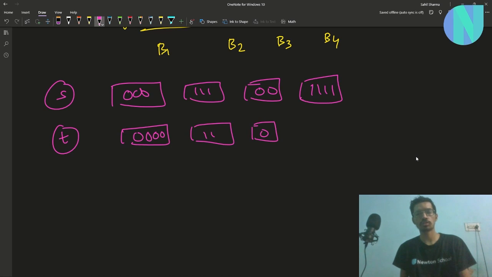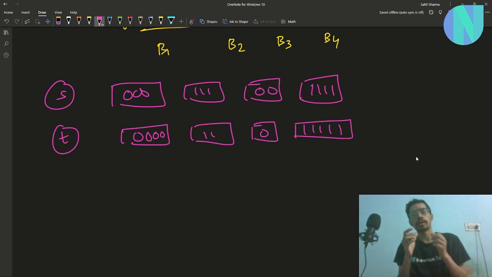The sizes of blocks may differ, but they should be the same in positioning, right? You can change the size of blocks in S, but you cannot change the relative positioning of blocks in S. So the relative positioning in both S and T should be similar.